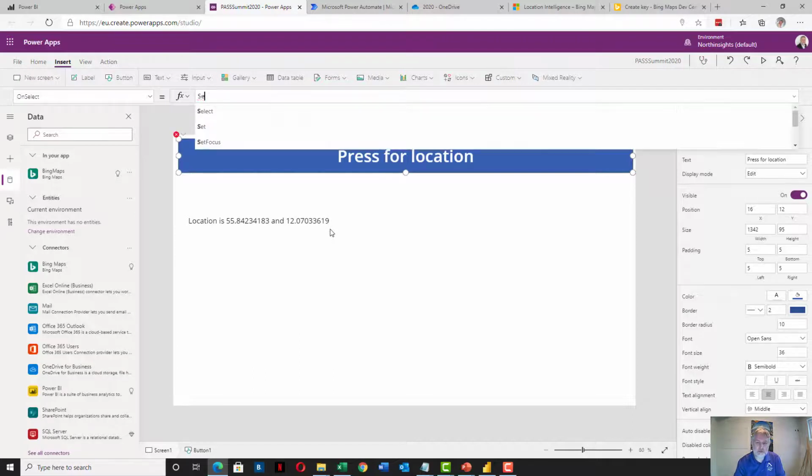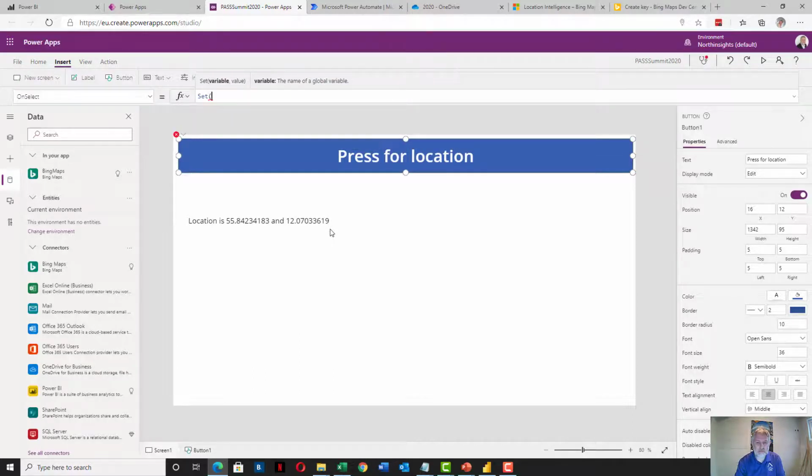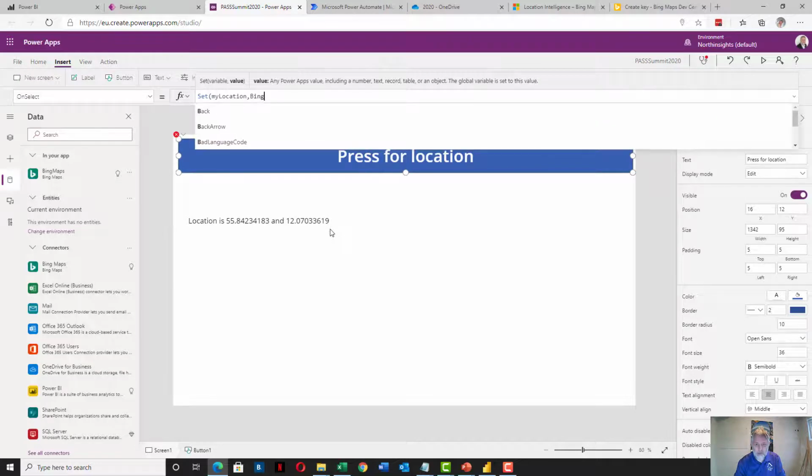So I'm going to do Set, which is basically to set a variable. I'm going to call my variable my location. Very, very original, but this is how it is. And now I'm going to call my Bing Maps service, and it has two different functions: get location by address or get location by point. So do you want to have the latitude and longitude back? You will use get location by address. Do you want to get the address back? You want to do get location by point.